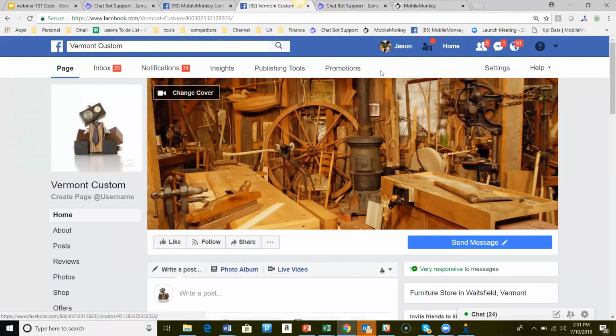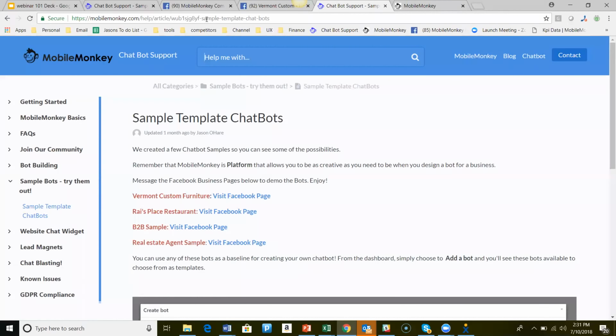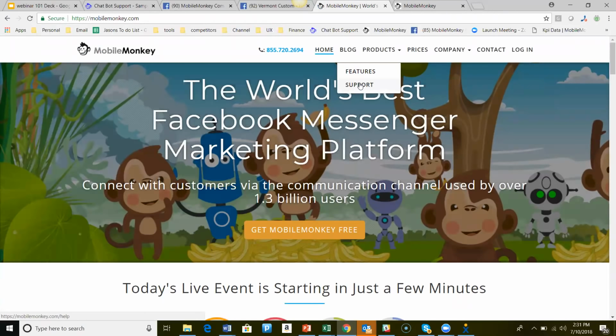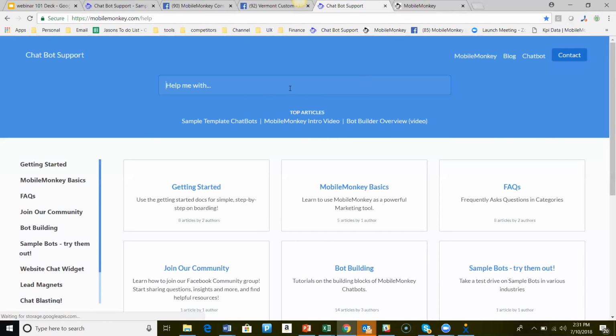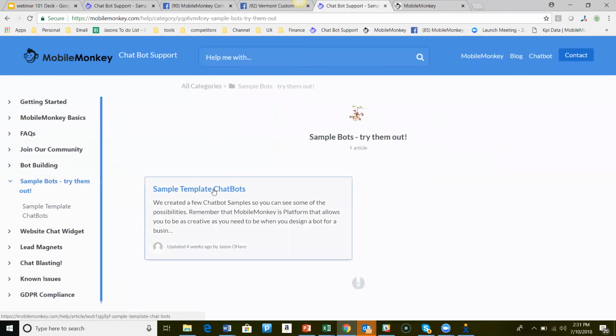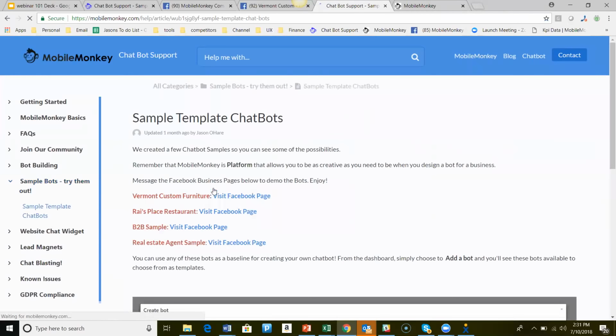The other way you can find it, by the way, is if you go to our help docs. If you're on MobileMonkey, you go to products, go to support, and it's right here: sample bots, try them out, or you can search for it. Go to sample bots. There's Vermont Custom right there. Visit the page.